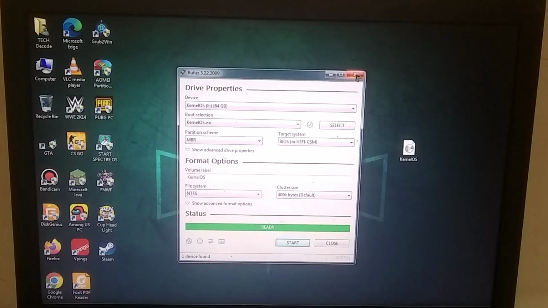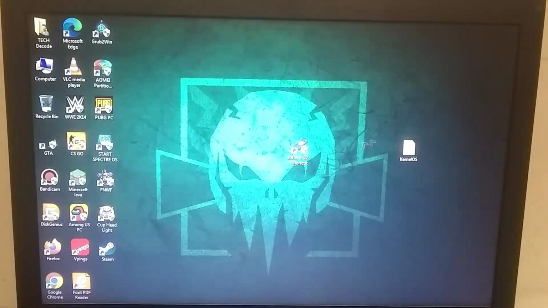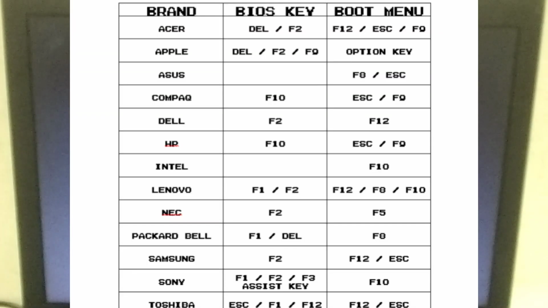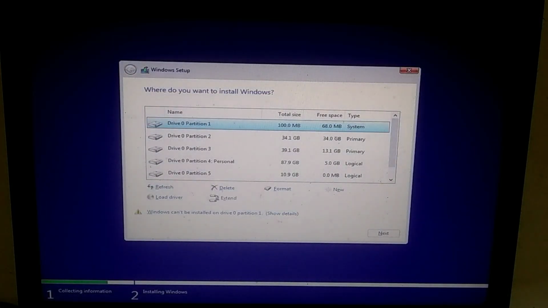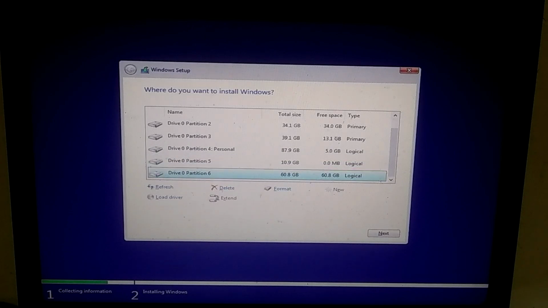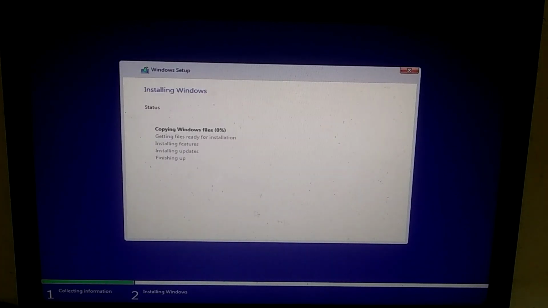After this is complete, you need to restart your PC and then go to the boot menu. Since I have a Dell laptop, the boot key is F12, but yours might be different if you are using a different brand. Once the pen drive boots up, you will directly land on the partition page. And here, you need to select the partition where you want to install this OS. Make sure the partition you are choosing is completely empty and has a space around 10 GB. Now, click on this button and the installation will start.